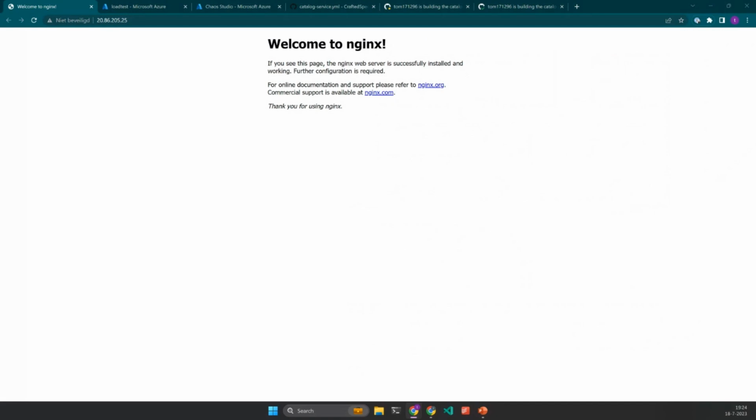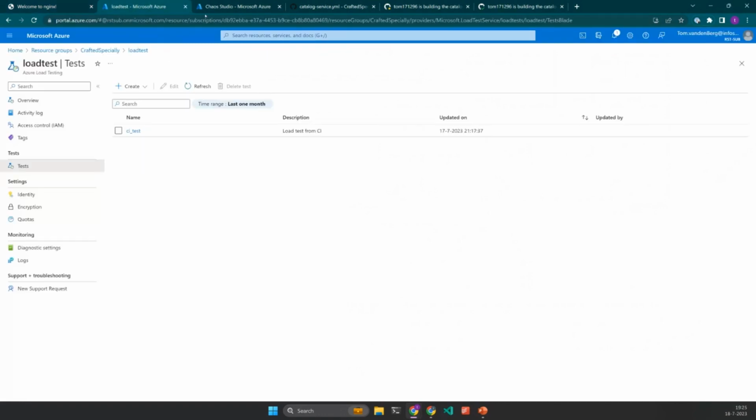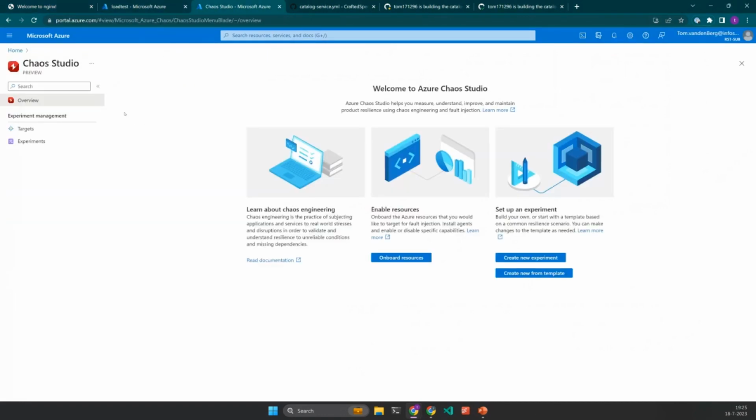So last time I had this API with a Cosmos DB behind it to perform the load test on and identify where the bottleneck was. Now I have this new application. It's just a simple Nginx container that's running in my Kubernetes cluster. And I'm clicking on the wrong screen. So, let's dive into Chaos Studio.